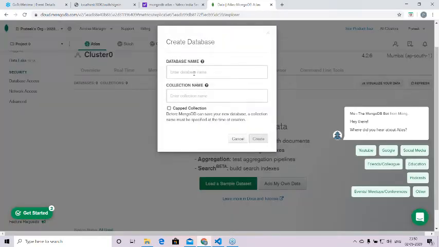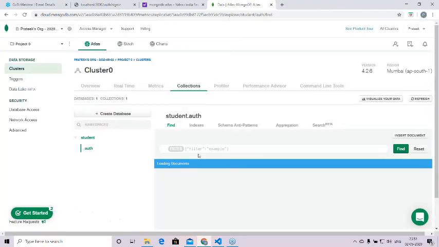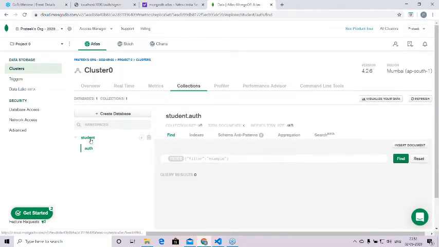Now it is asking me what my database name is. I'm giving a database name of student, and then it is asking me what the collection name is. If you compare MongoDB, which is a NoSQL database, to typical relational RDBMS data, then collections are analogous to tables. So the database name is student and the collection name, let's say, is auth. Now it has created my database with the name student and the table or collection with the name auth.